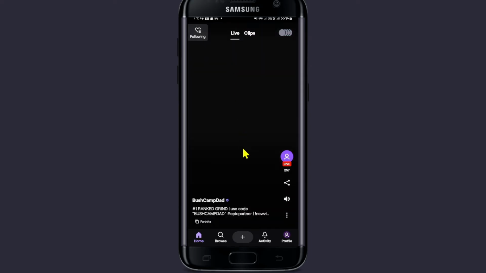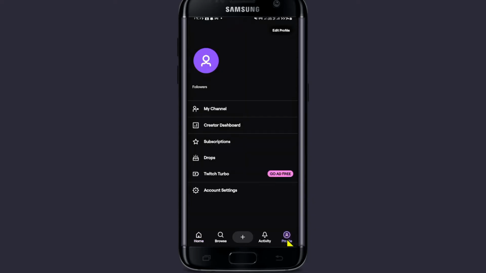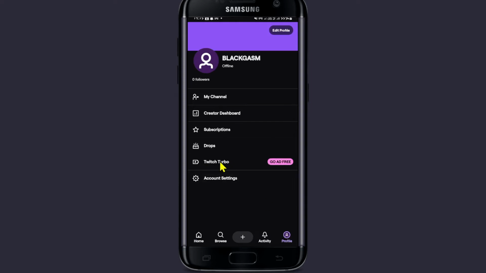Once you are logged in, you will be taken into the homepage from which you can watch various different live streams. Now, if you wish to block the ads that you see within the application, then tap on the profile button at the bottom right corner. From here, you will need to activate Twitch Turbo.